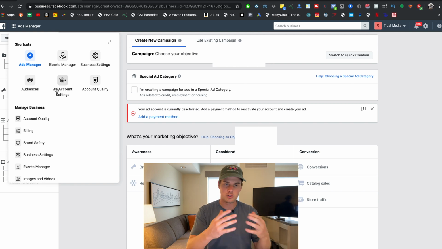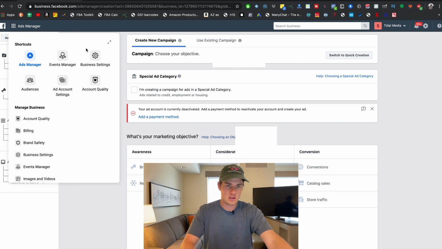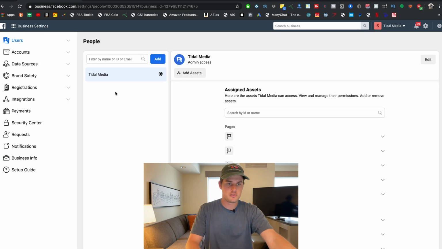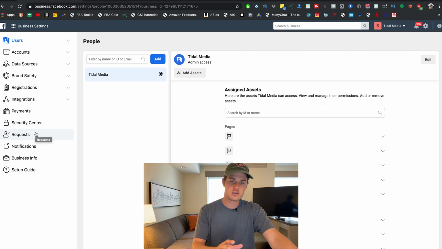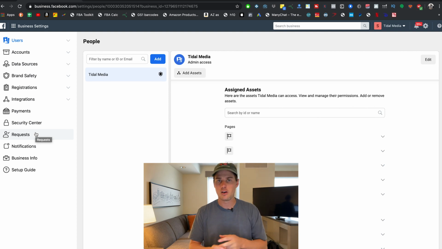Remember, this big menu is where you're going to access everything. We're going to click into business settings. Now on this business settings page, if you look over here in the left column, we've got a bunch of different tabs and drop down menus: users, accounts, data sources, brand safety, etc. So this section, the business settings section, is where you're going to add pages, remove pages, add people, remove people, create new ad accounts, request access, all that stuff is done from right here inside of business settings.